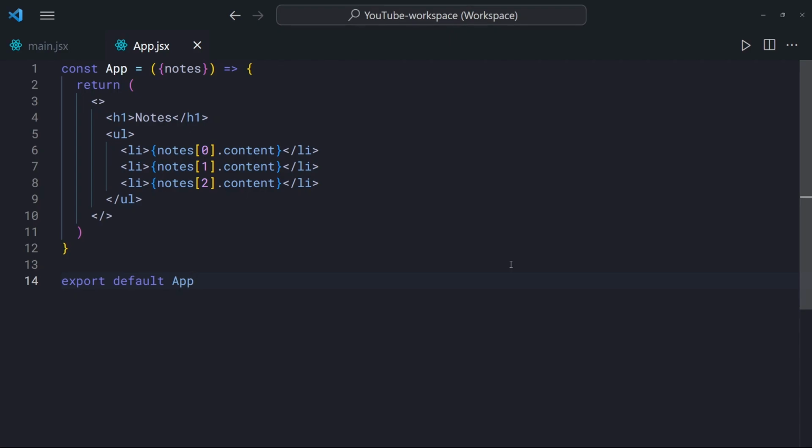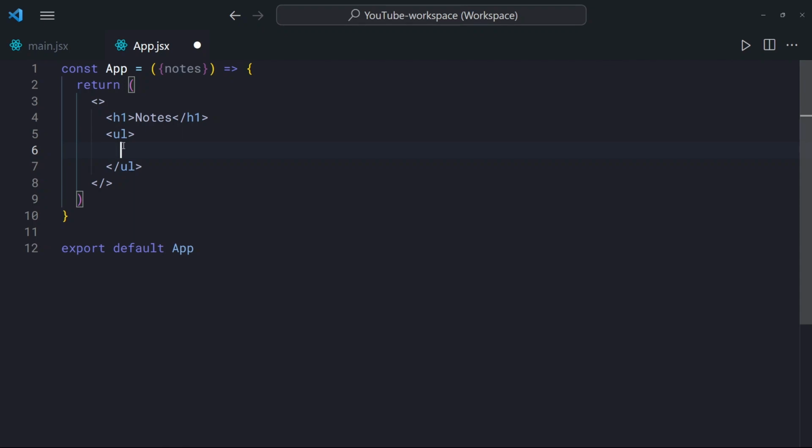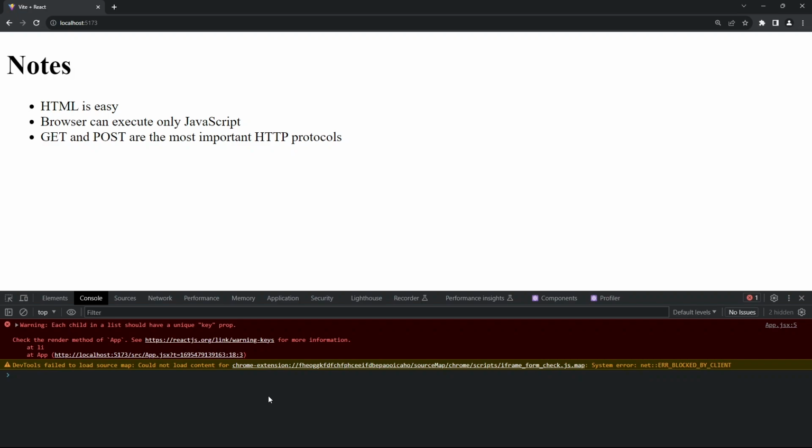So instead, we're going to be using the map function. So in our UL tag, we're going to have curly braces and we're going to have notes.map, which is going to have a note parameter, and we want to return an li tag. So we're going to have li, and in here we want to access the note's content attribute. So now if we increase the number of notes we have, we don't have to change anything in our code. So we can save our file and go to the browser. As you can see, our notes get displayed.